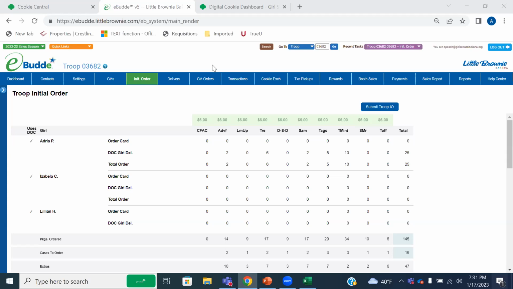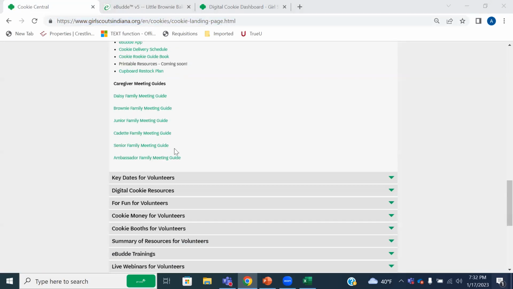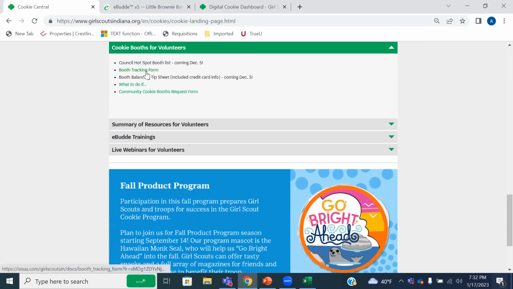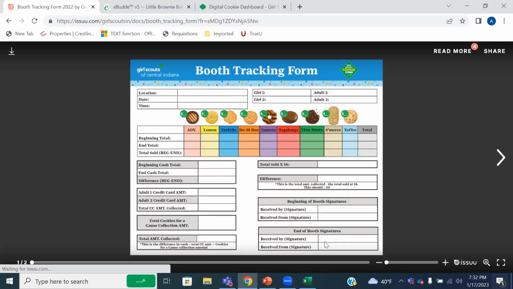The next question we have was, do we fill out receipts for what is taken to booth or just the booth tracker form? Jesse, that's up to you. The booth tracker form does have a place for signatures. Let me pull that up for anybody who hasn't seen that yet. Under volunteers, under cookie booths, there is the booth tracking form. You also got 5 of them in your packet just to get you started. But there is this beginning of booth signatures that can act as a receipt. I do know troop leaders who still do a regular receipt, so that they have that carbon copy. So that's up to you.